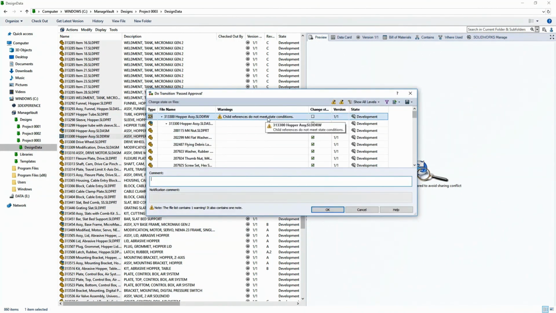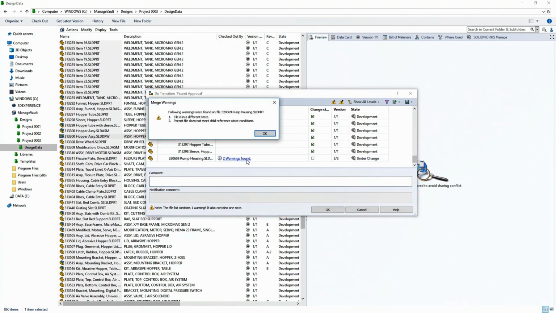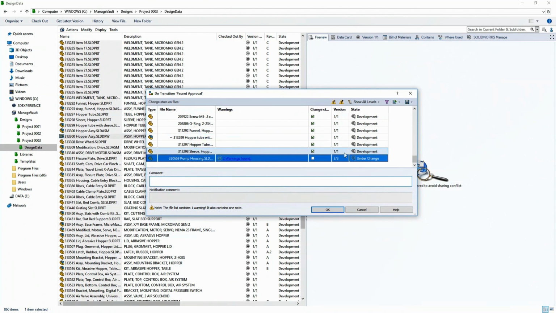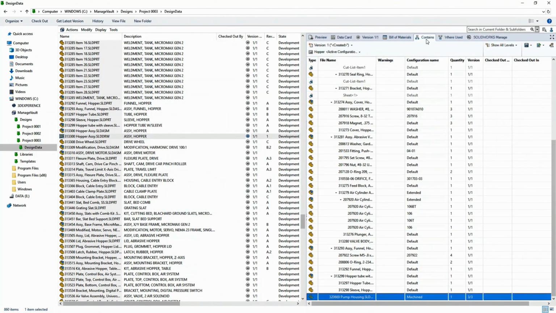When I choose pass approval, you'll see a warning pop up. That warning is letting me know that, hey, some of these components I'm working on aren't done. In this case, I can see the pump housing is still being changed. It's under change, which is a simple fix. I'm going to say, okay, yeah, I'm actually done with all of that.